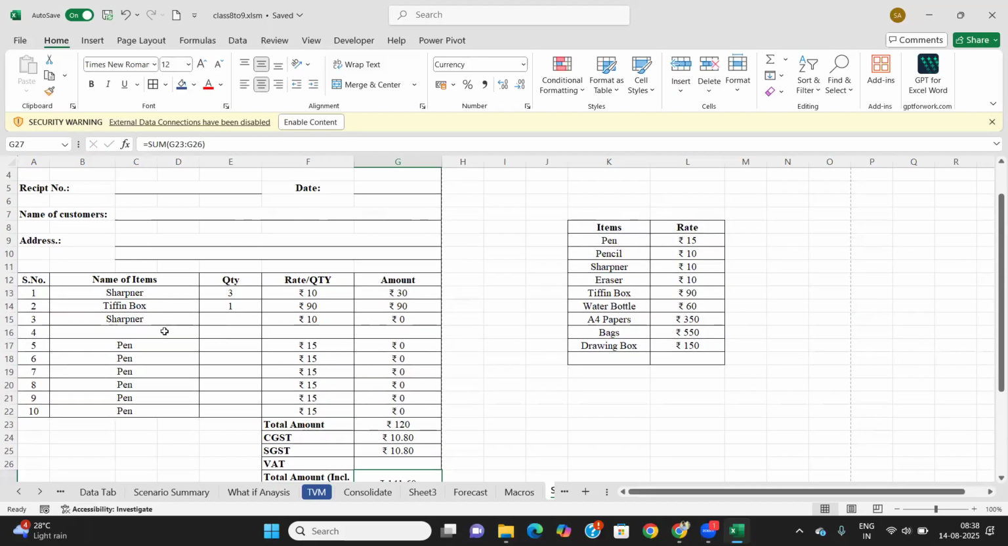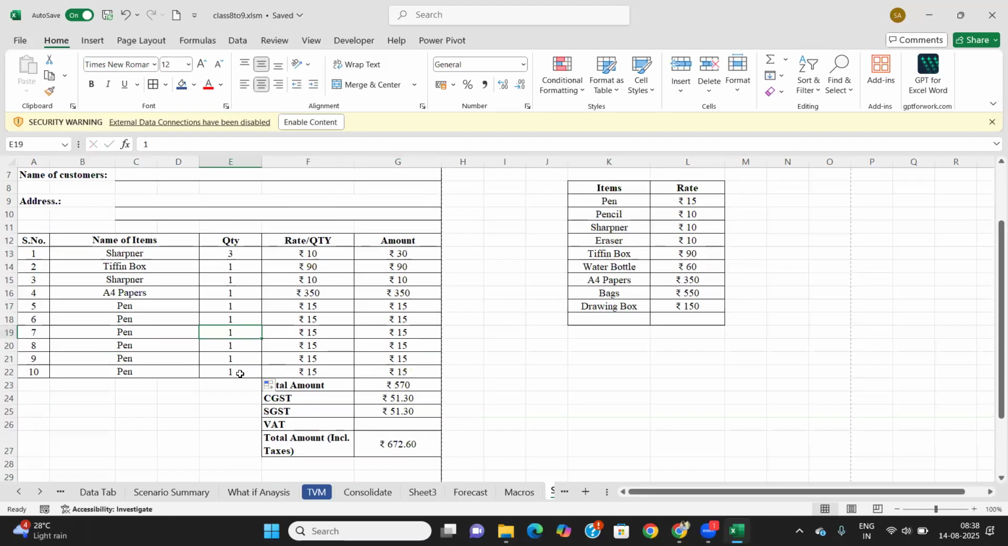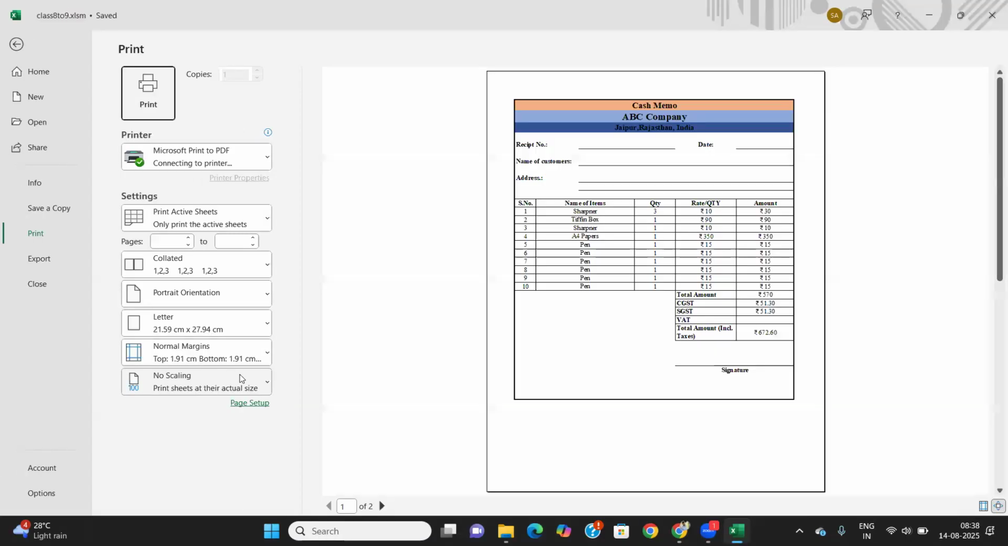If you see these values, suppose here I use A4 size paper and then I write something here. Suppose I write all one. This is your value right here. And if you press Control P, what do we see? Here we got your cash memo. This is simple, because this is like a cash memo.